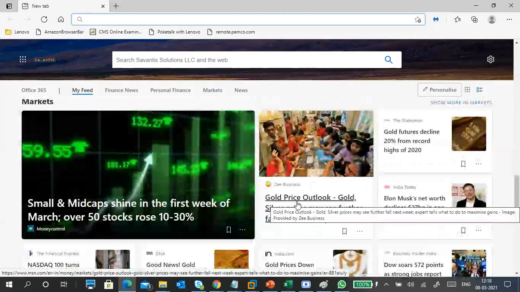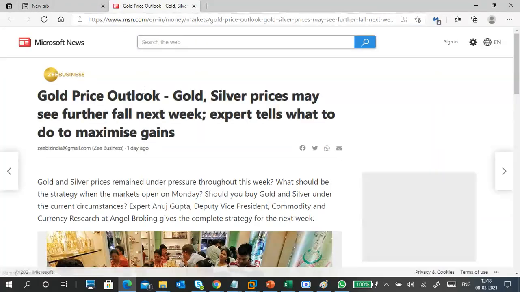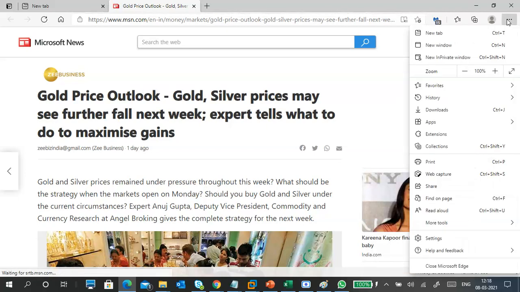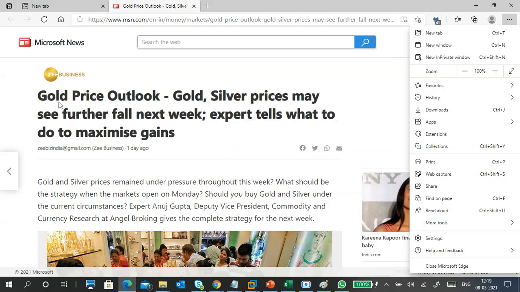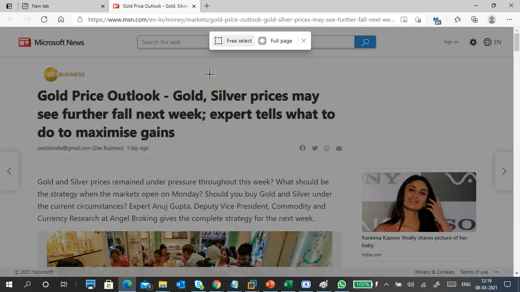Okay, so we can open something again. MSN Gold Prize Outlook. So open something, and you can use apps, extensions, collections, favorites, web capture, share. We can share the pages. Okay, read aloud. We can read it. If you click on read aloud, it will read everything and speak to me. So these features are also there. Read aloud, sharing page, find on a page, web capture, like these apps. If you want to add any managing apps and things. So this is free select or full page. This is free select.